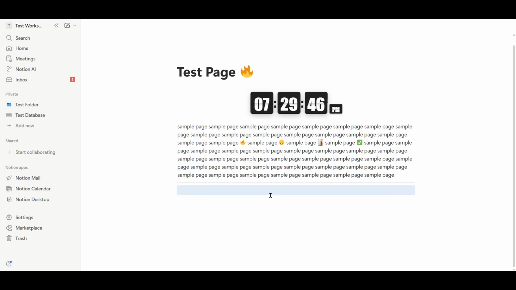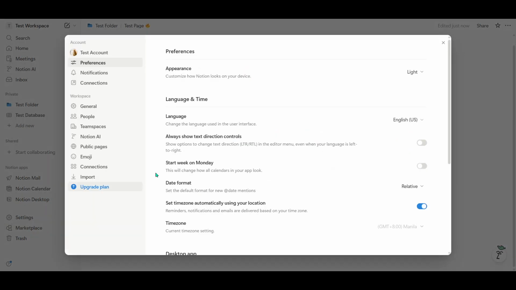With Notion open and your workspace visible, look to the left-hand sidebar. That's where your main controls live. Click on the Settings area in the left pane. Depending on your version, this may appear as Settings or Settings and Members. Opening this panel is the key, because it's where your account, workspace, and billing controls are organized.